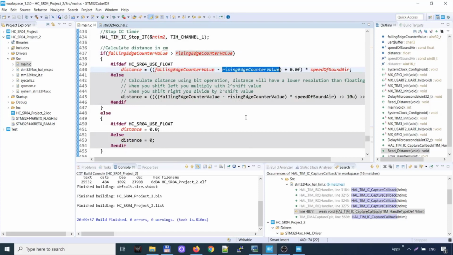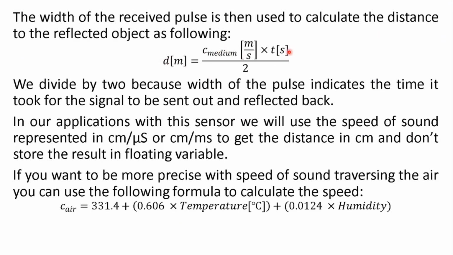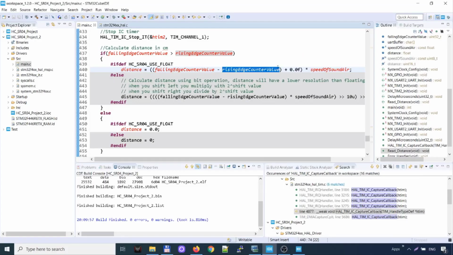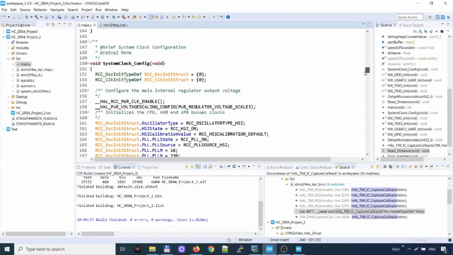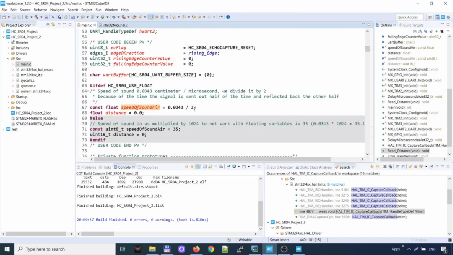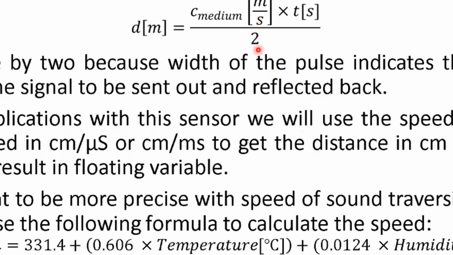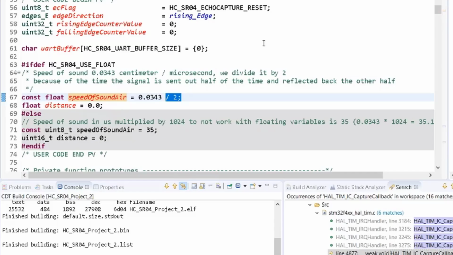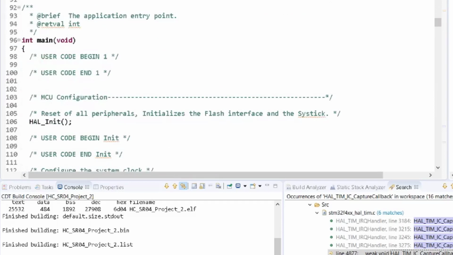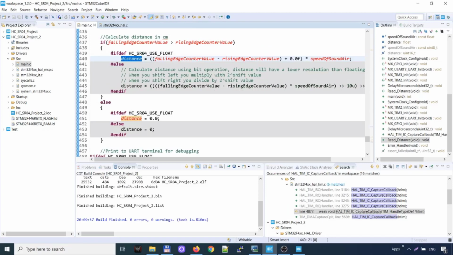How do we get the distance? Using the formula. So this is the formula. This part right here is the t, which represents the time, and this part right here is the speed of sound in air, and this speed of sound in air was already divided by 2 to have these 2 from here. So let's navigate back to our function. If the falling edge is below the rising edge, then the distance will be 0.